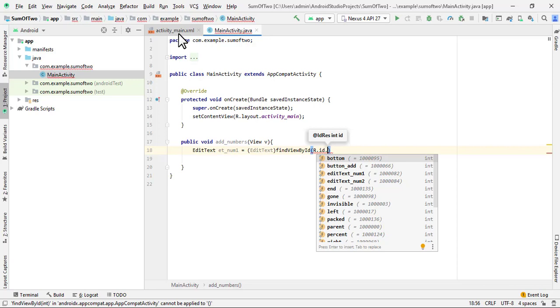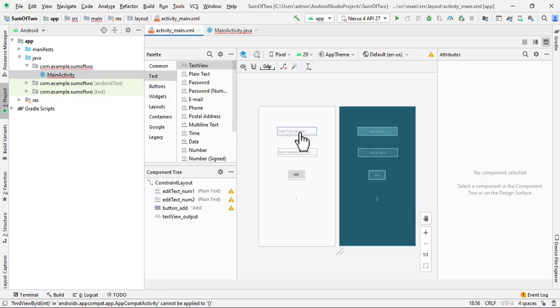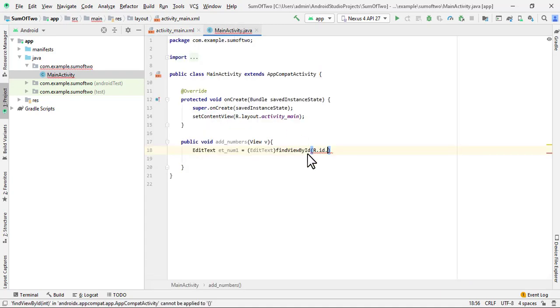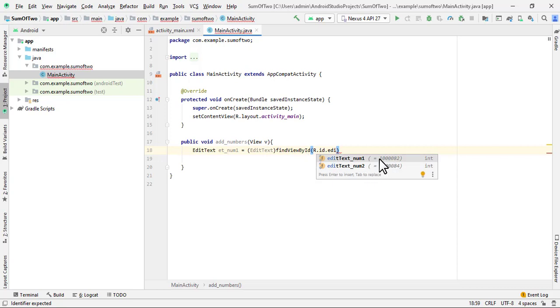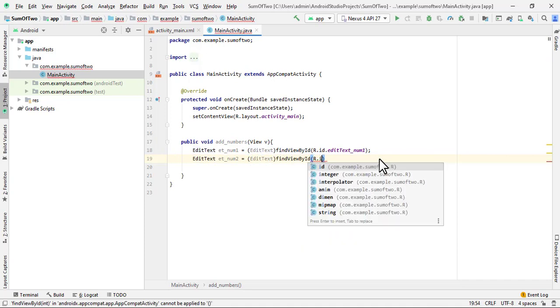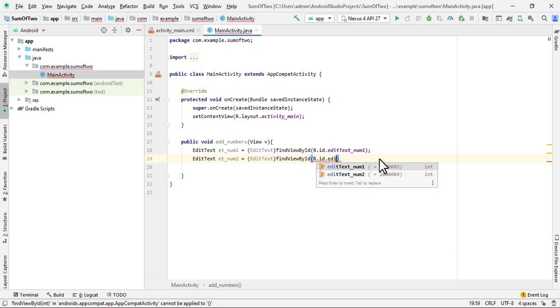Now I hope you remember the ID which we created there. If you come to the first one, the ID is edit text underscore num1. So we have to use the same ID which we gave in our edit text num1. So you start typing, it will usually drop down edit text num1, end it with a semicolon. Do the same thing for the second text box, but with a different name for your object. Edit text find view by id r dot id dot, this time it is edit text num2.